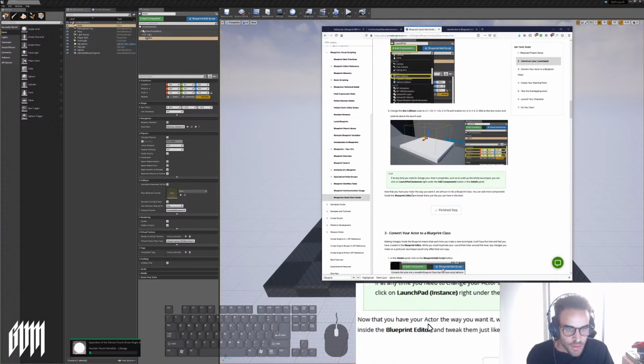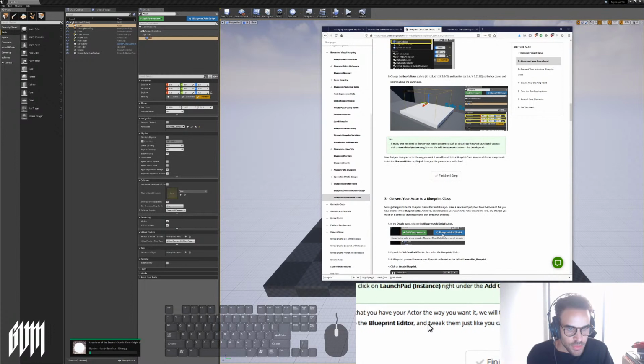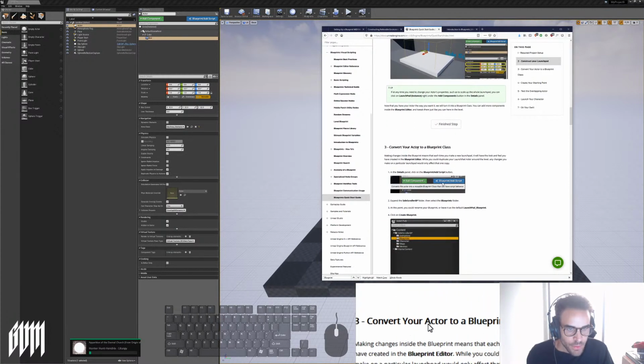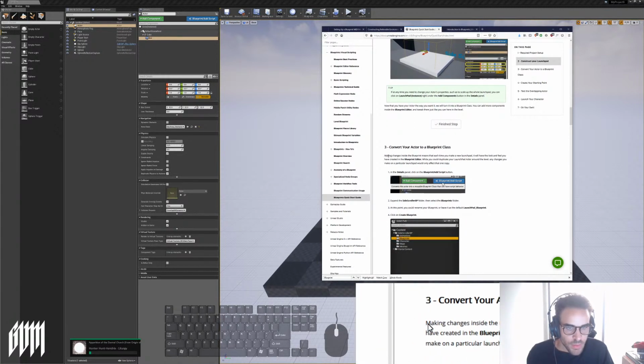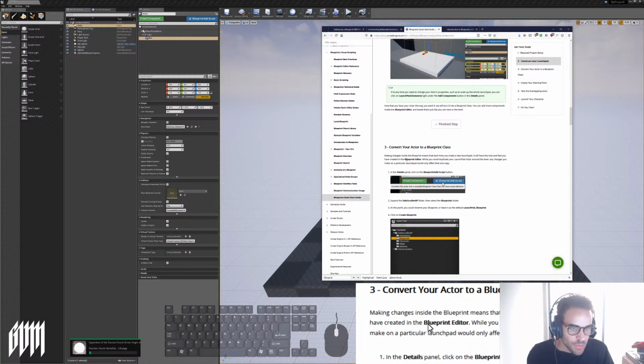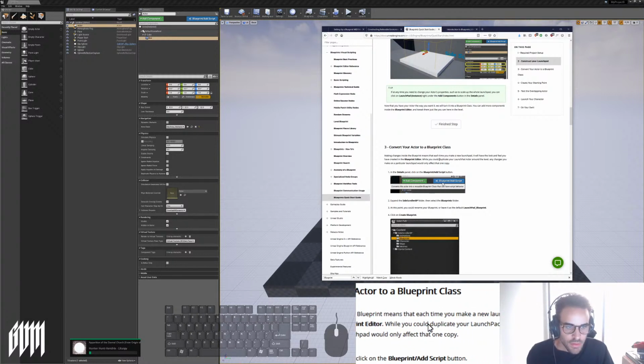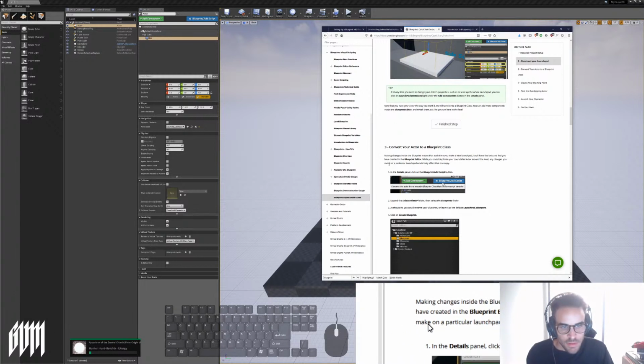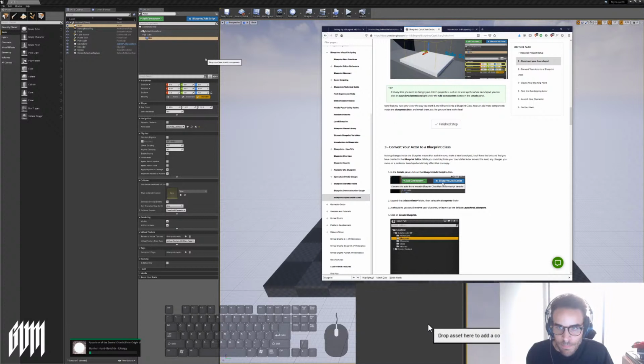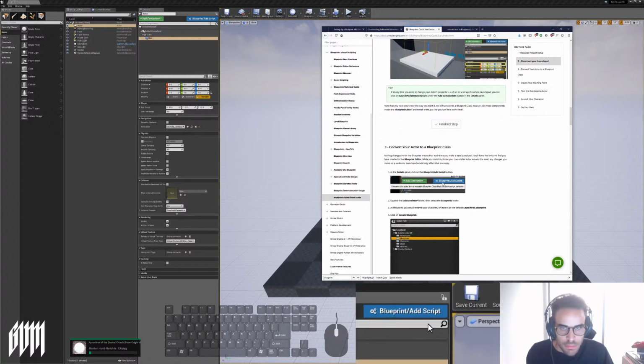Now that you have the actor the way you want, we will turn it into a blueprint class. You can add more components inside the blueprint editor and tweak them there. Convert your actor to a blueprint class. Making changes inside the blueprint means each time you make a new launchpad, it will have the look and feel you have created in the blueprint editor. While you could duplicate your launchpad actor around the level, any changes you make on a particular launchpad would only affect that one copy. Okay.